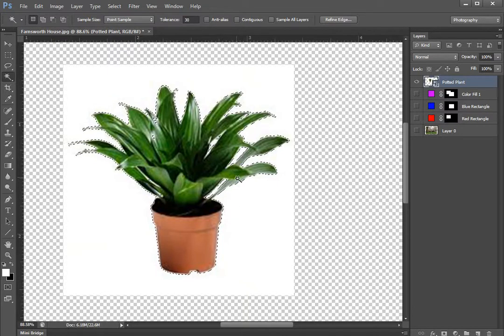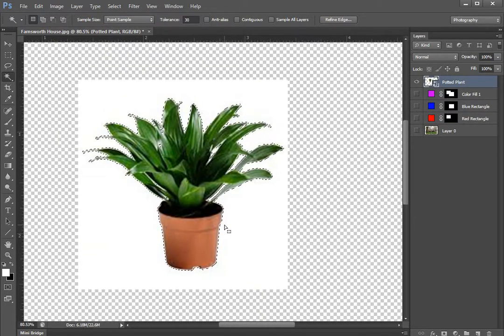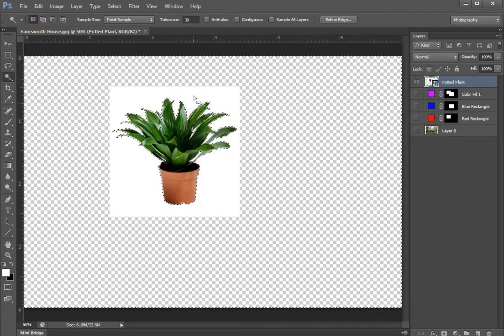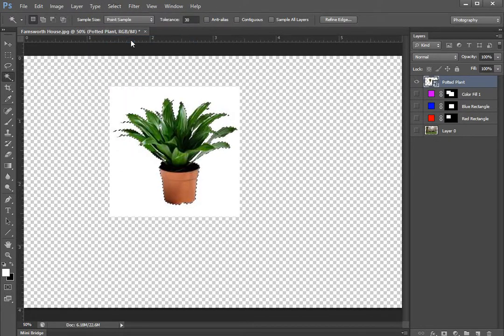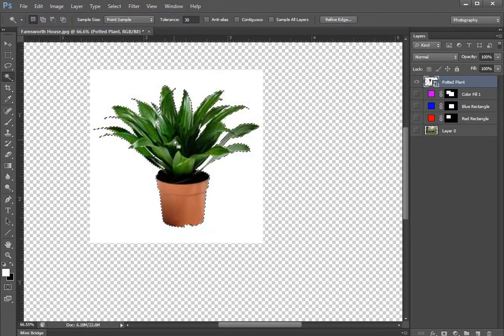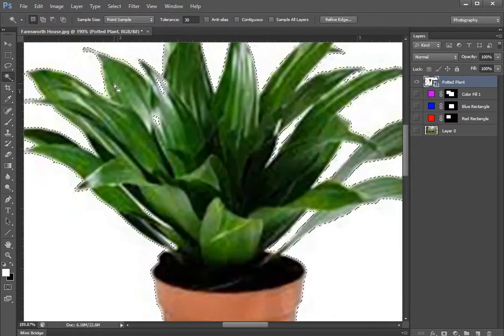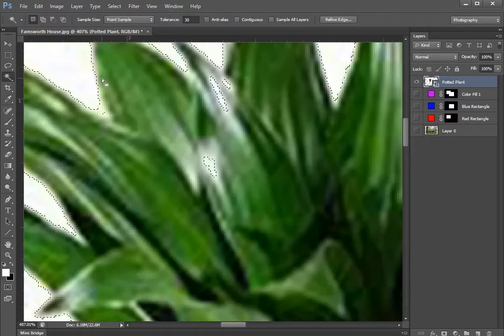And one really easy way that we could manipulate this is, first of all, what I want to do ultimately is generate a mask that's grabbing just the plant. So I'm going to go to Select and choose Inverse. So now I have just the plant selected rather than the background. What I'd like to do is take my mask and pull it in about 1 or 2 pixels just to get rid of some of that white space.